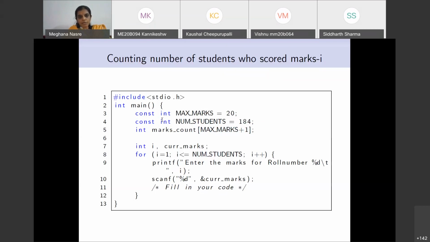This is one new thing we are saying, that there is a constant integer that we have defined. Then we have the regular int I and current marks. We are going to take the current marks from the user. The user is going to enter it using the console, and once the user enters it, you are going to do something so that at the end of it, marks count of I contains the number of students who have got I marks in that exam.